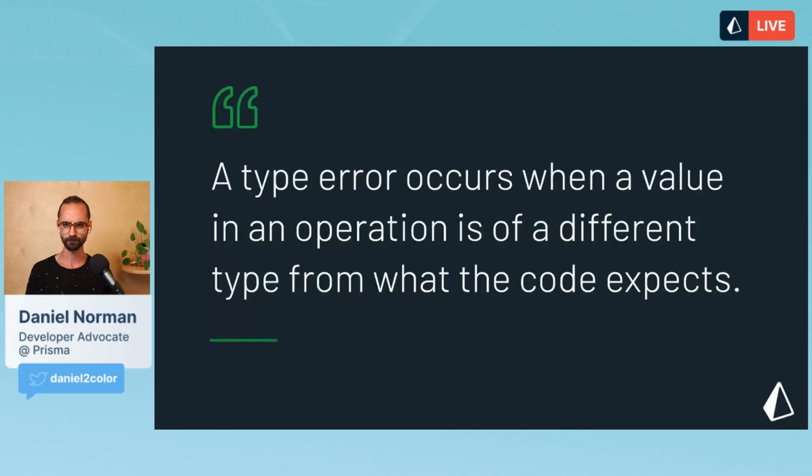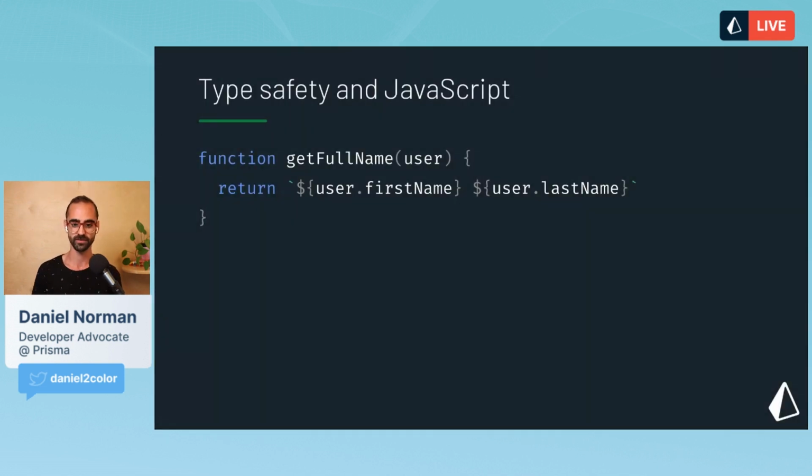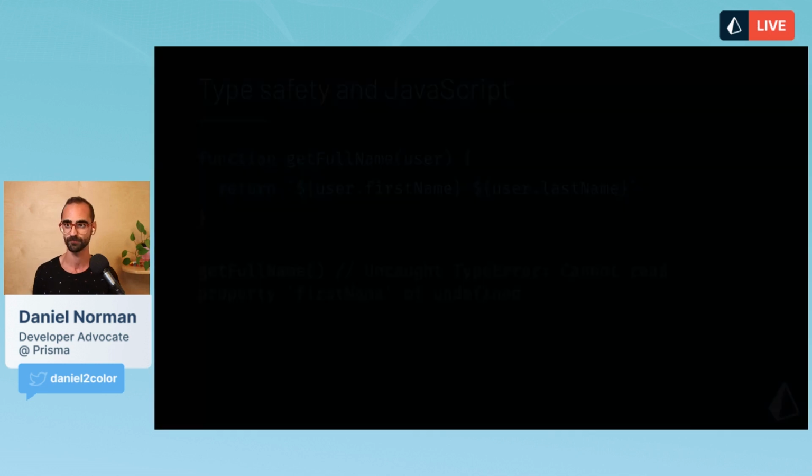And we'll start with what a type error is, actually. A type error occurs when a value in an operation is of a different type from what the code expects. JavaScript is loosely typed and doesn't really support type safety. So for example, when you define the following function, this getFullName function, there are a couple of ways in which you can encounter a type error.